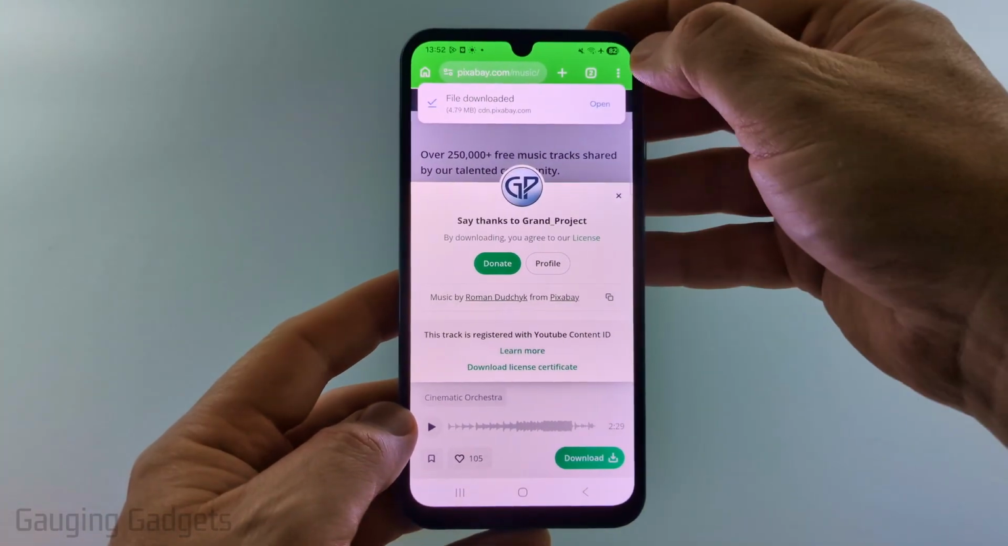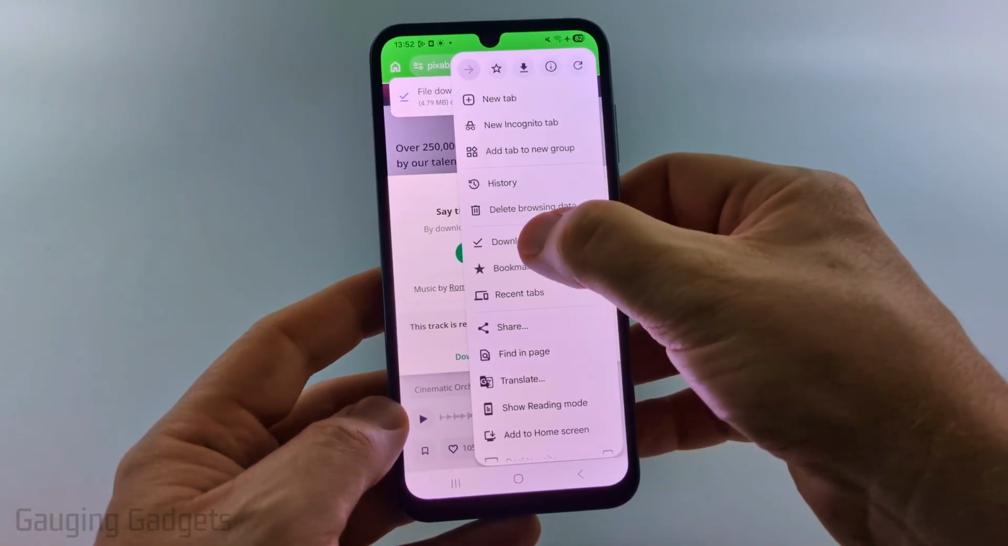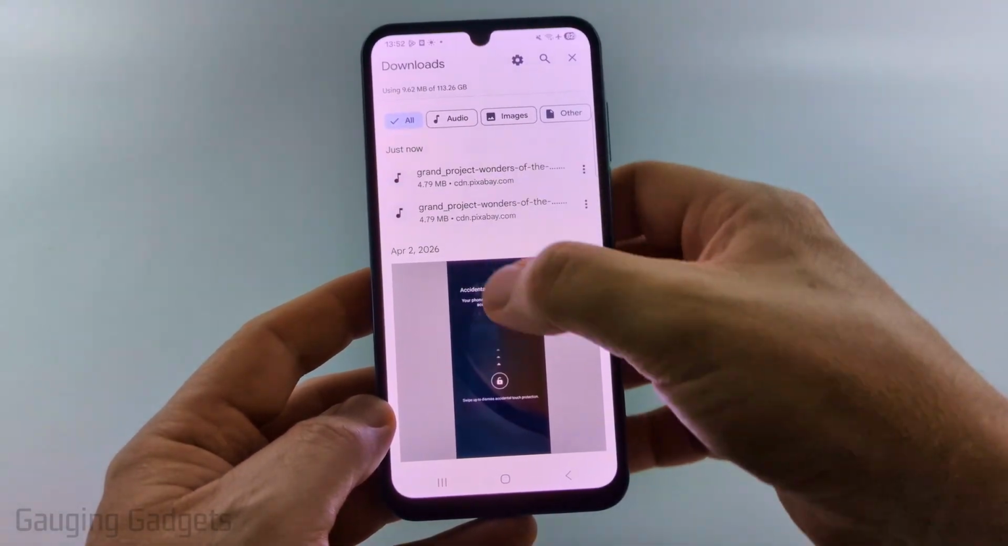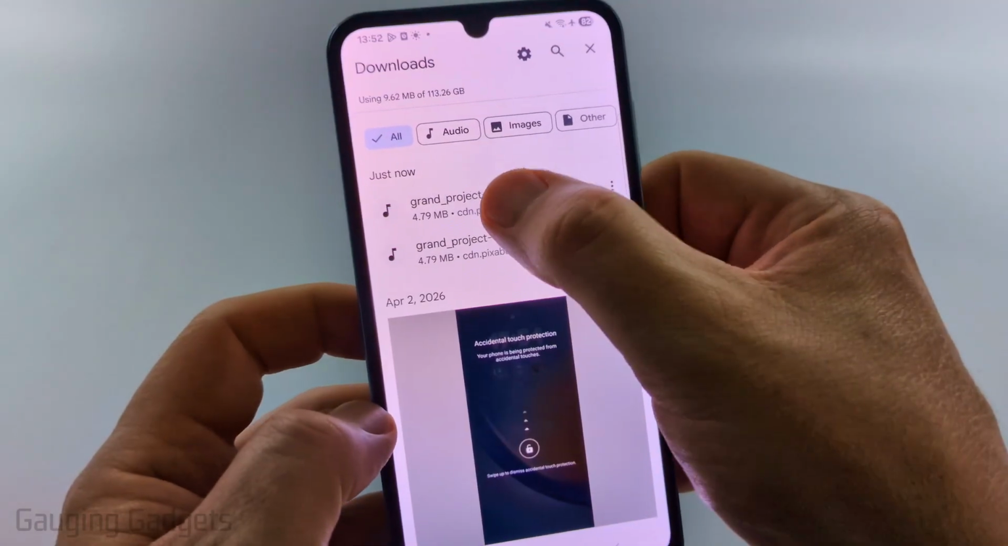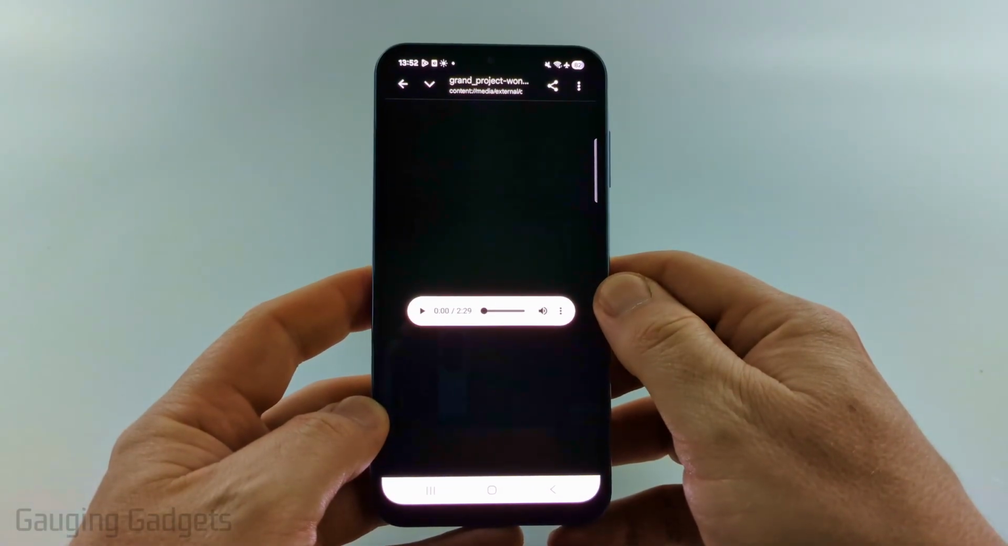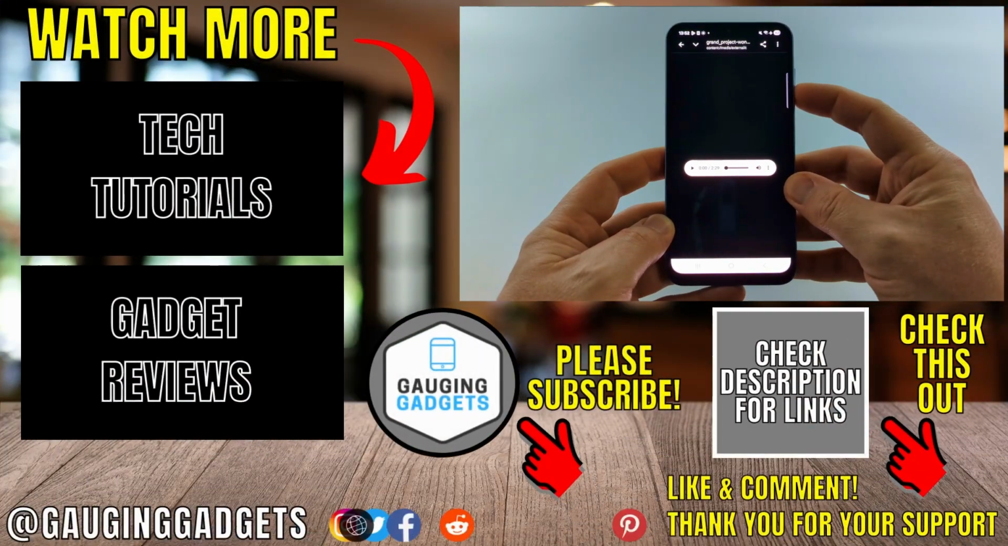Then all I need to do in the Chrome browser is select the three dots in the top right, select downloads. And then it will open up the file containing all the downloads. And there's the music file right there that I can actually play on my phone. So that's how you download songs with Chrome on your phone.